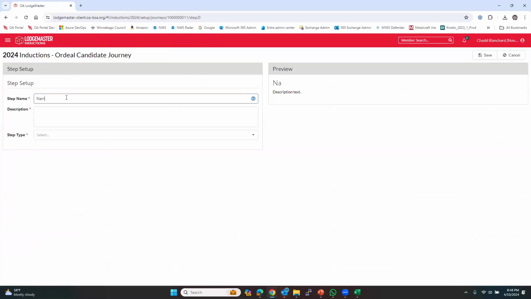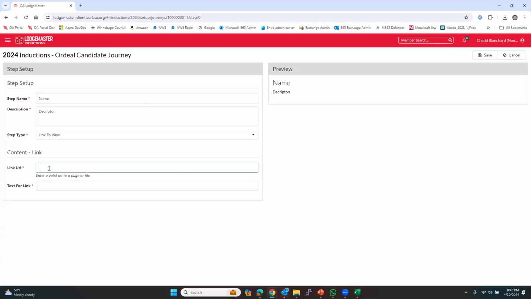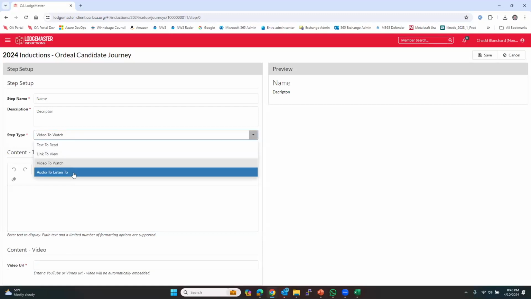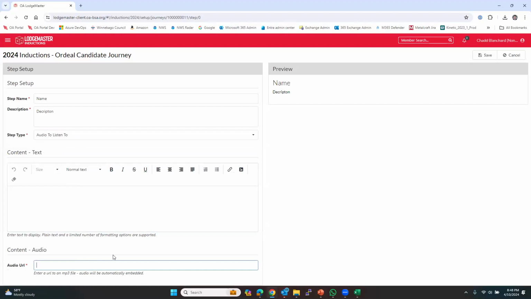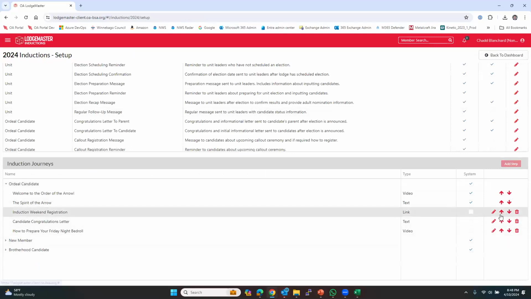In here, you put in a name, a description, and the type. If it's text to read, you can fill this out. This is our new text editor. You may have seen this in the email module. A link to view, you can put in the URL. Video to watch, this is where you can put some text and actually embed a video. We support YouTube and Vimeo. And then we have audio to listen to, where you can put a link to an MP3 file, and they can listen to that and mark it off. These work the same for all three. You can change the order.